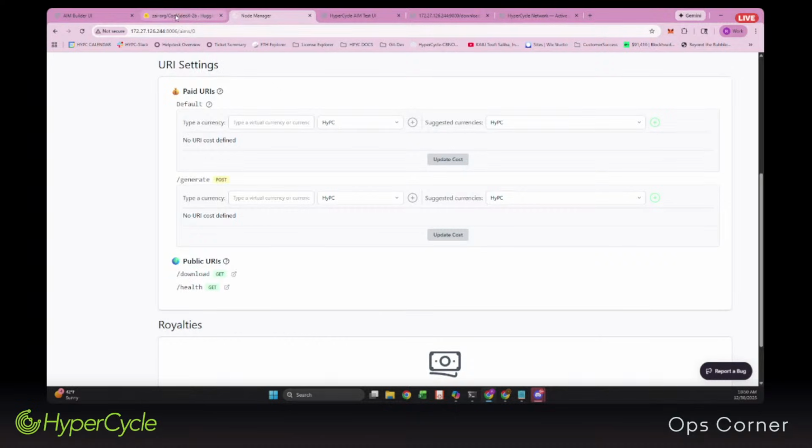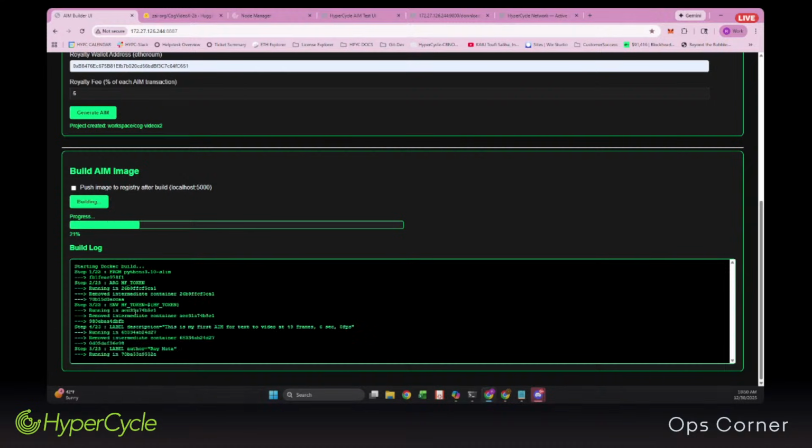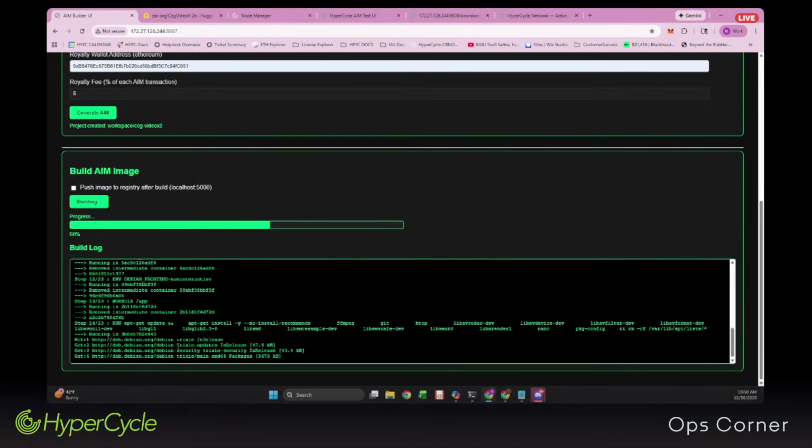Okay, so I'm not going to push this one to the registry because I don't want to run out of space on my disk. These images are big, but I am going to show you what happens when I click build image. You notice here it's starting the Docker build. It's giving me a nice runtime log of all the steps it is taking to build the image, taking all my labels.